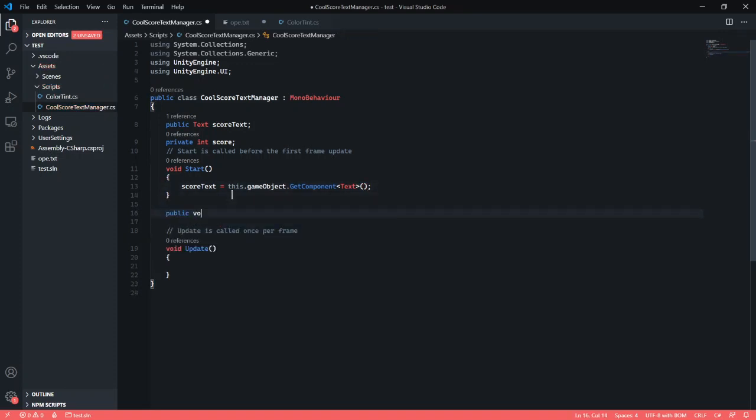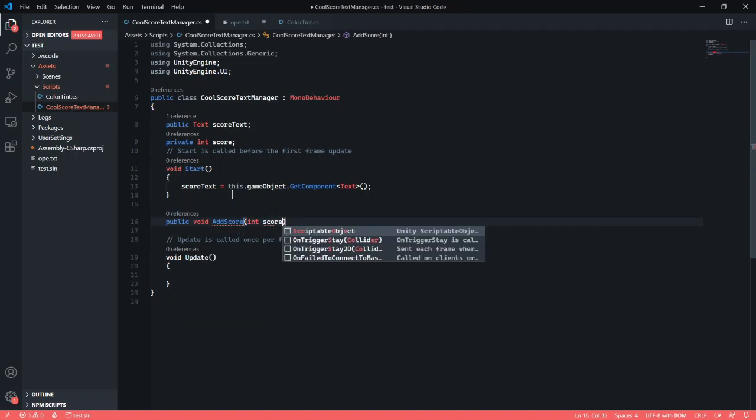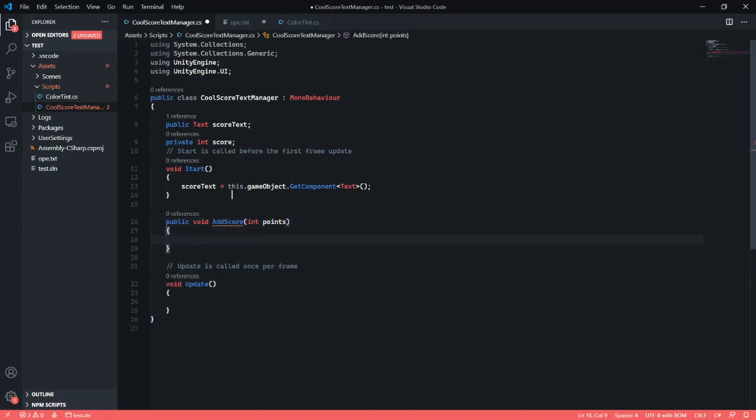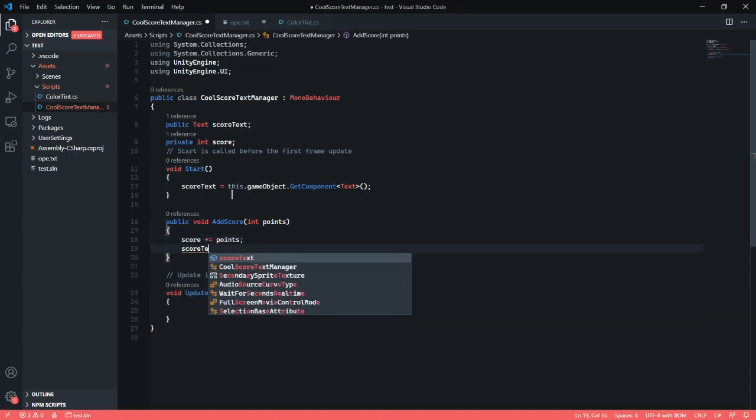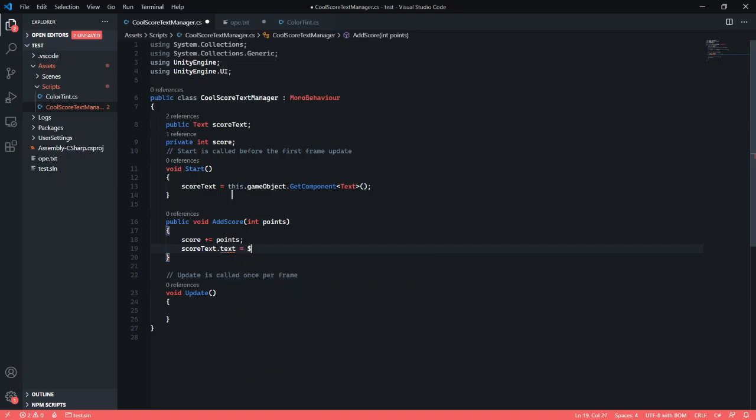Let's write public void add score, int points, we'll call it, and we'll increment our score variable by the points value. Then we'll say score text dot text is going to equal score.